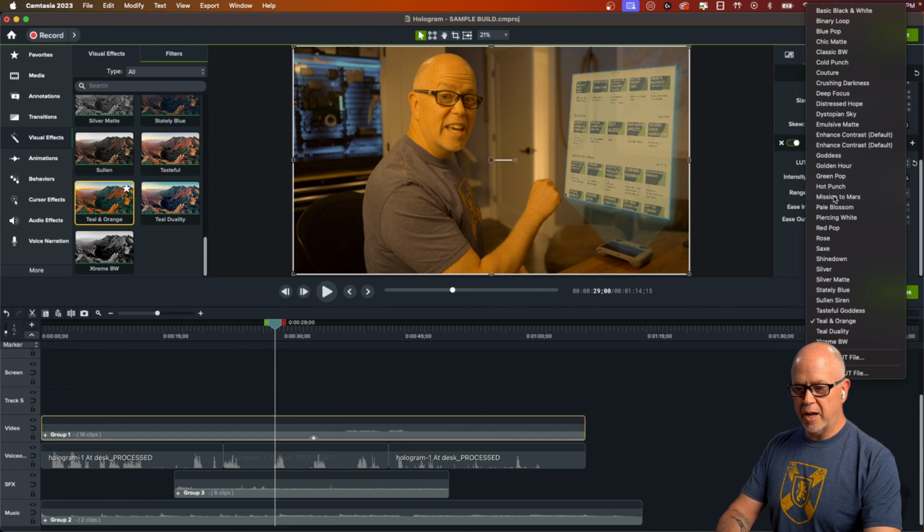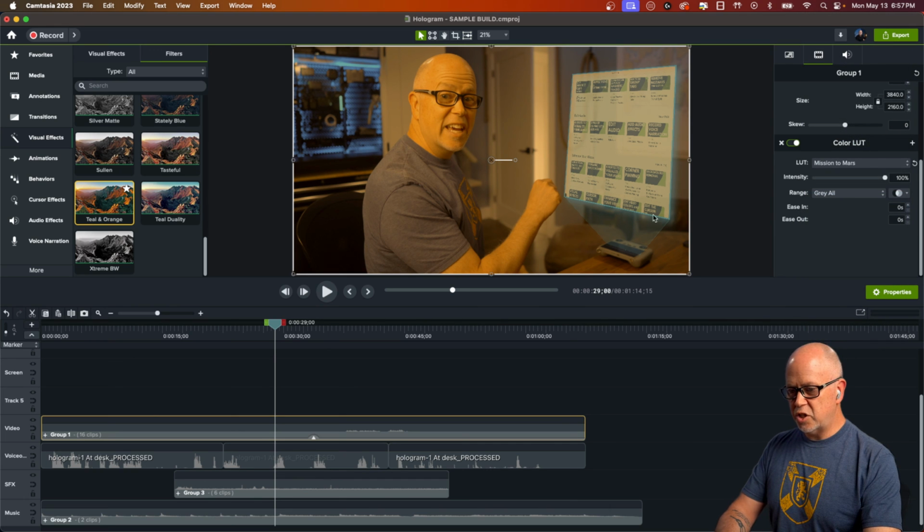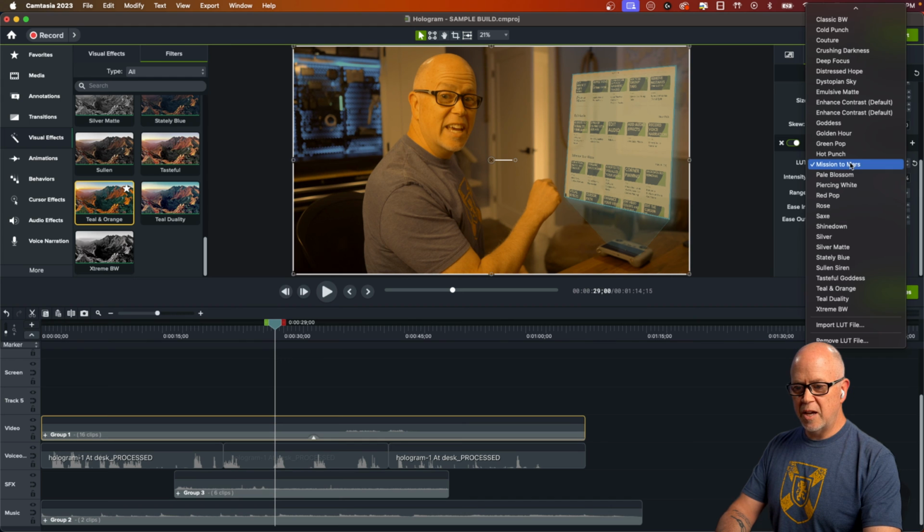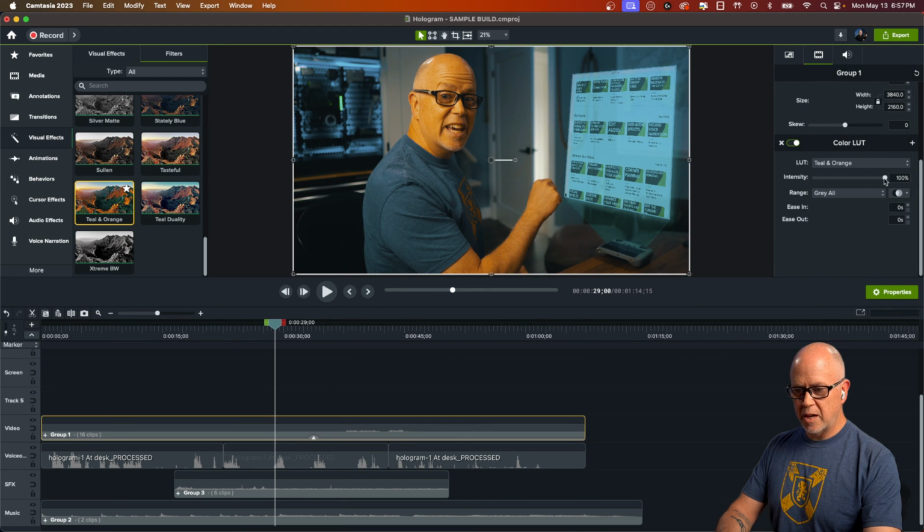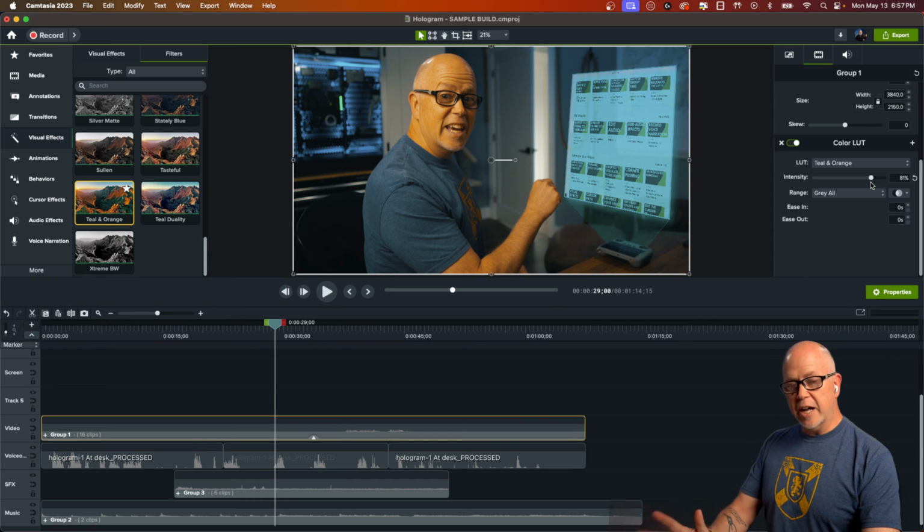Okay, and you can try any of them. So you can try the Mission to Mars, and then it changes it. Again, you can change the intensity to any of these. Okay. Well, I'm going to go back to the teal and orange. I like that one. Okay, and maybe drop the intensity a little bit. Okay, that looks good. So that's a color filter.